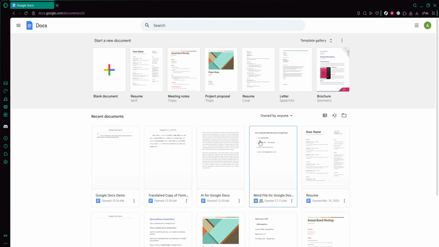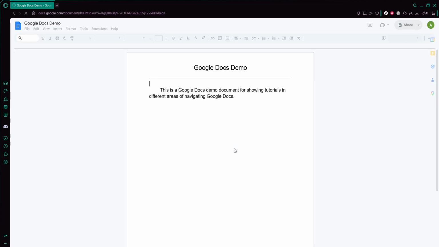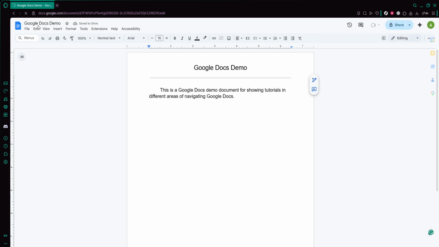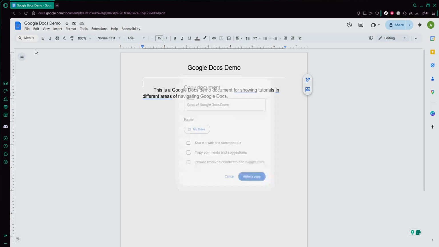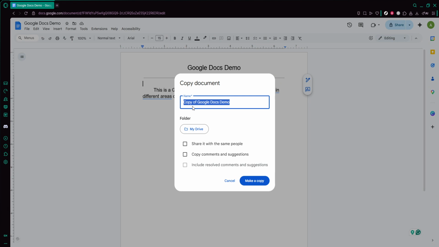If reopening the file doesn't solve the problem, the next thing you'll want to do is create a fresh copy of the document from within Google Docs. With the file open, go to the menu at the top and click on File, then select Make a Copy. Give the copy a clear name so you can tell it apart from the original, then confirm to create the new file. Once the copy opens, work from that version instead of the old one.